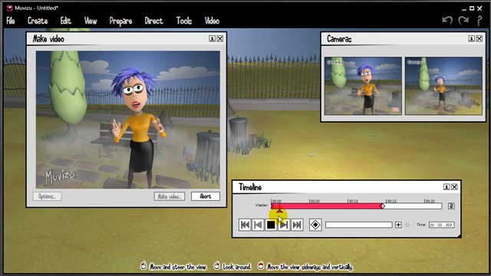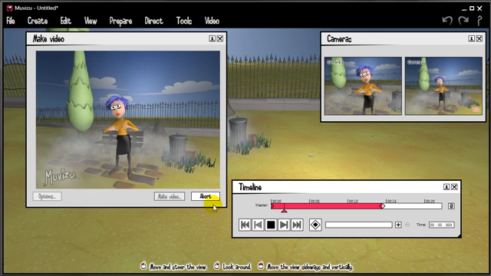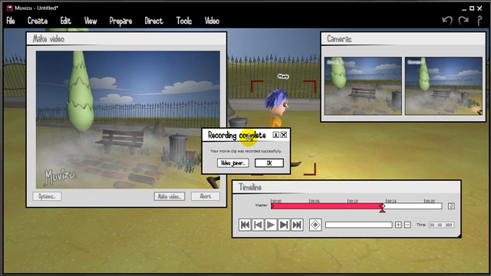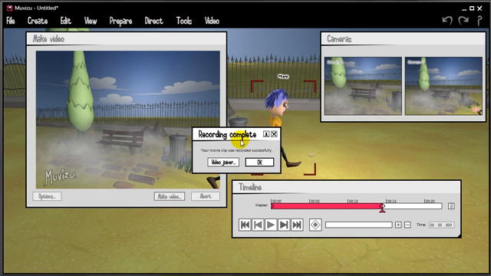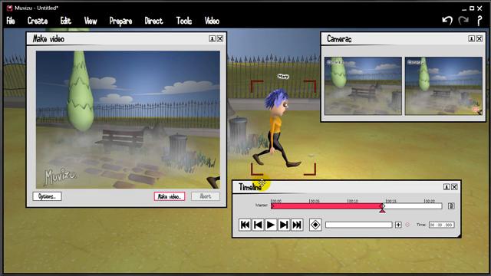And Muvizu is going to spend less than 2 minutes rendering off this entire sequence as an AVI file. So while it does that, I'll hit pause. It's finished and it pops up this little I'm finished message. And it says that you can either go to the video joiner. Perhaps if I had little videos that I wanted to join together, I could do that. But I don't in this case. So I'm just going to click OK.